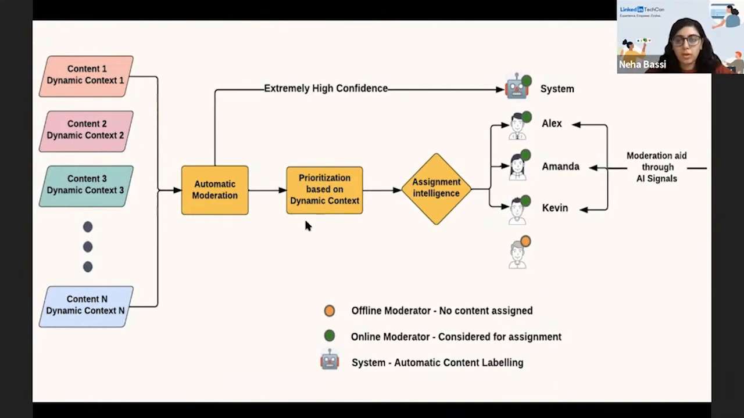Based on these dynamic attributes, the AI models try to prioritize which type of content has a high probability of being spam and should be prioritized over other content. The output is in the form of a prioritization score, which is then fed to the assignment system, which helps with the timing aspect.